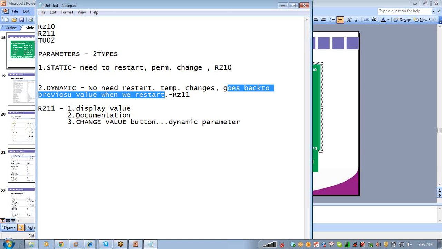But if you are not seeing the change value button in RZ11, that is a static parameter. That parameter we need to change in the RZ10 transaction. So these are the two types of parameters, static and dynamic. Static needs a restart, dynamic needs no restart, but static is permanent, dynamic is not permanent. Static can be changed in RZ10, dynamic in RZ11. You identify them simply by the change value button in RZ11.